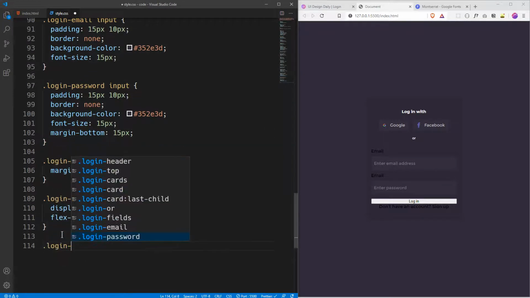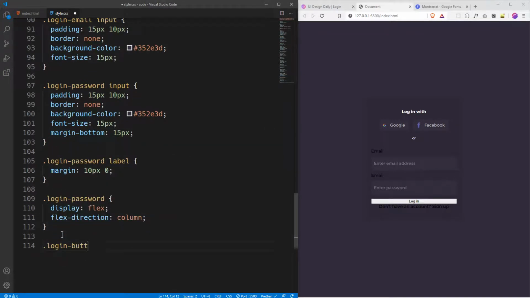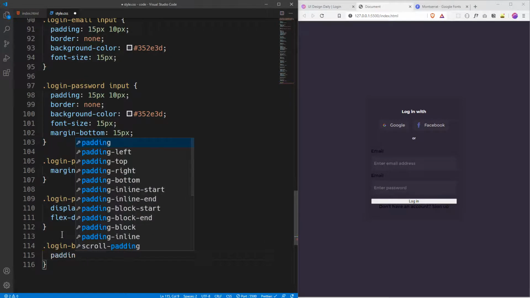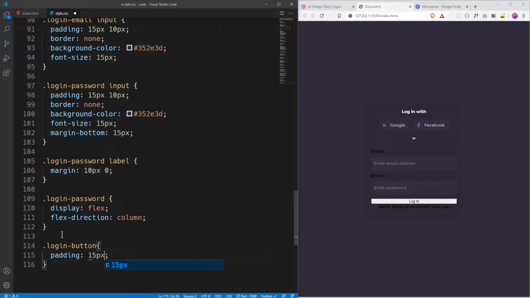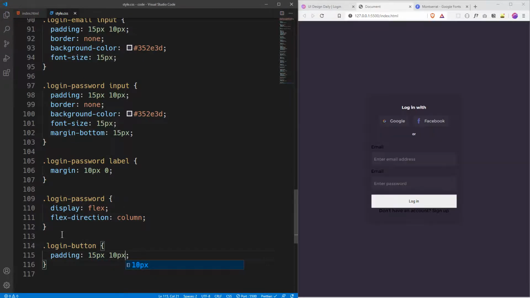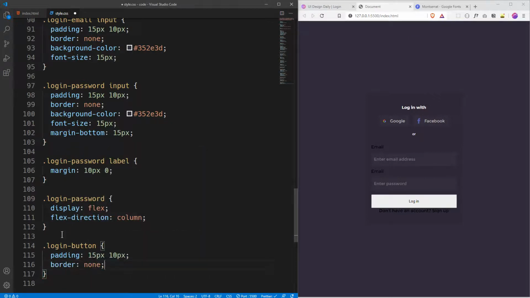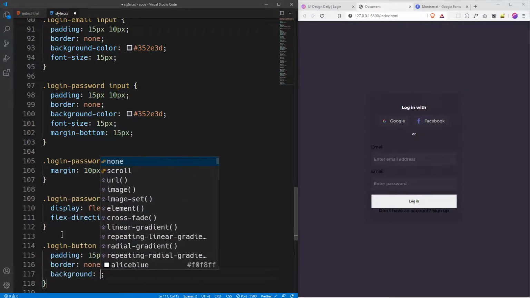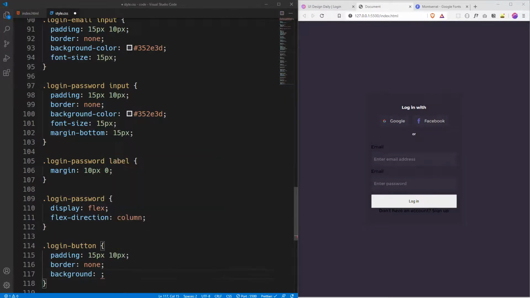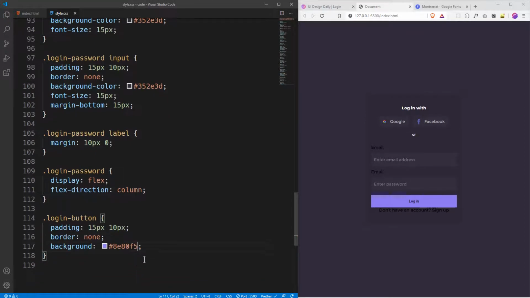Then now we could style the login button. That's going to have almost the same padding of around 15 pixels and 10 pixels, and we don't need a border, but we do need a background, which we did not yet use. This is going to be a purple background, this one.